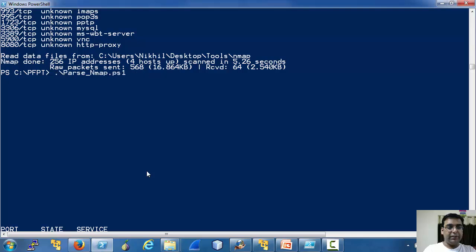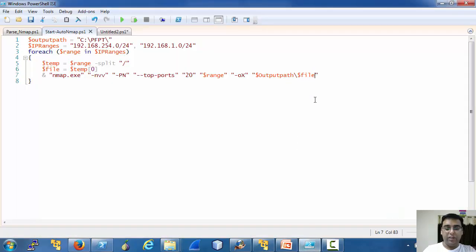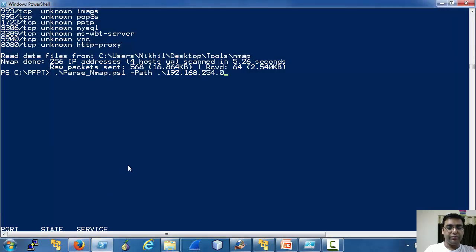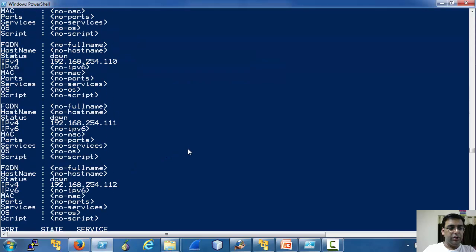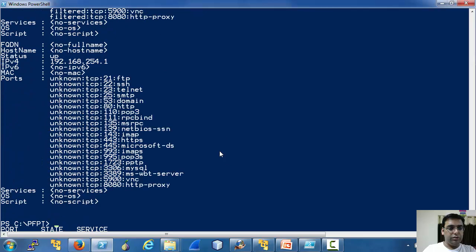Now let's use Parse-Nmap, a script written by the guys from SANS, which could be used to parse XML results of Nmap. So these are the files we have. I forgot the XML here. Anyways, I think this should work. And let's see.